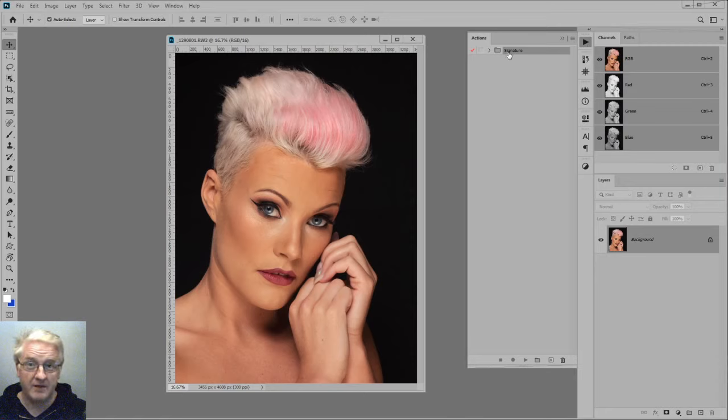Okay, now I already have a signature action made in here, but we're going to make a new one really, really quickly, and then we'll go through the signature one. Okay, this is just to show you how it works and how quick it is.